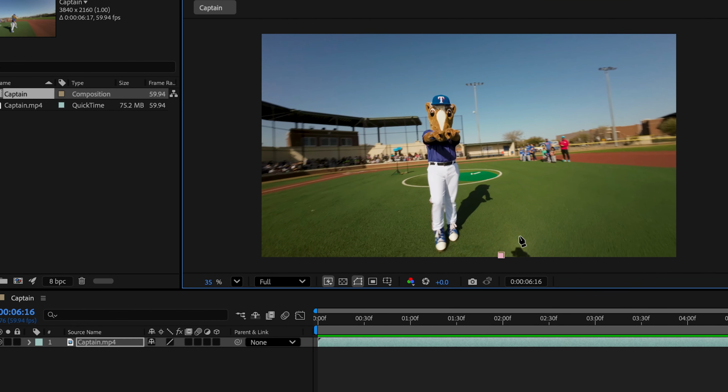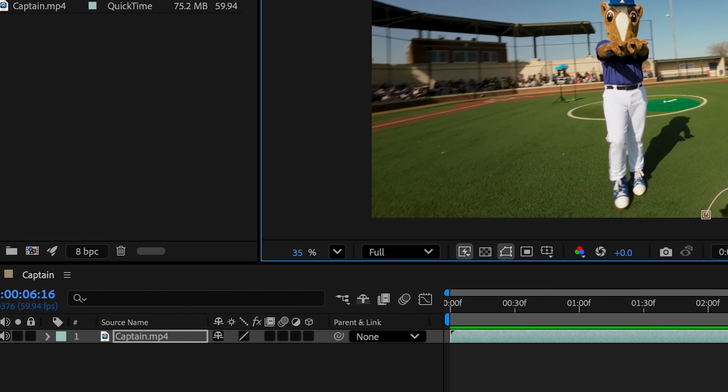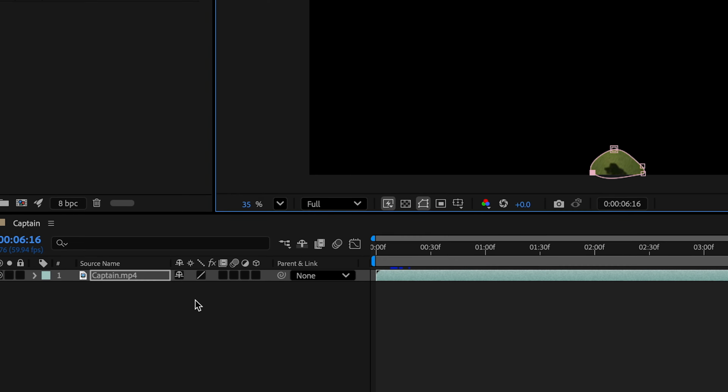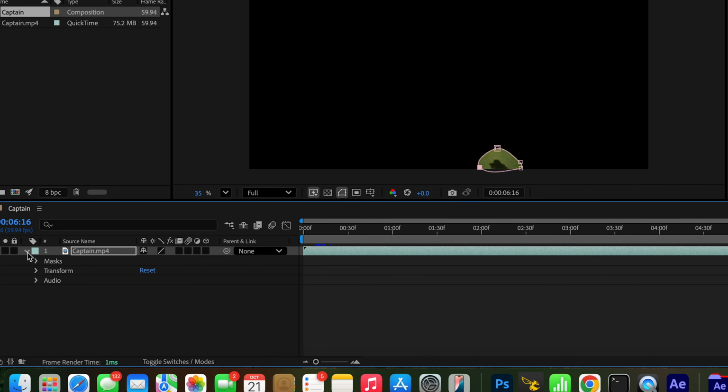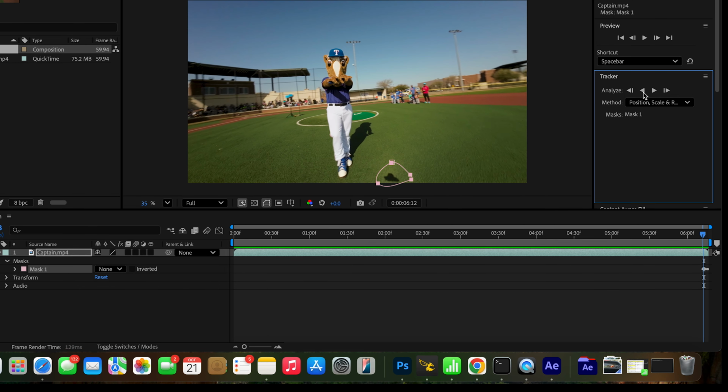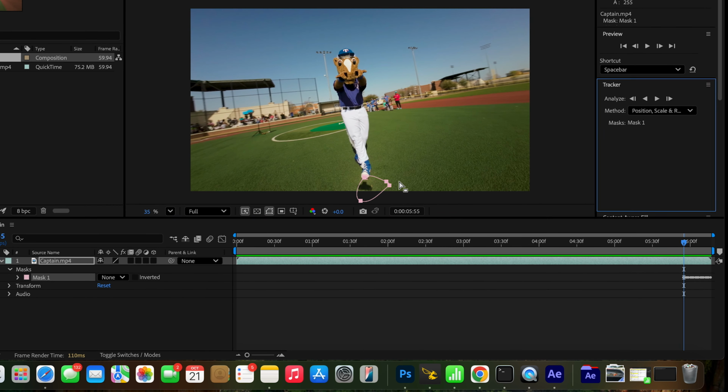We're going to go down to our timeline and select the arrow to open up some more menu options. We're going to click on the arrow next to mask, and next to mask 1, we're going to select none instead of add so we can see the rest of the video. From here, we're going to drag our playhead to the end of the timeline. And under tracker, we're going to hit the analyze button in reverse.